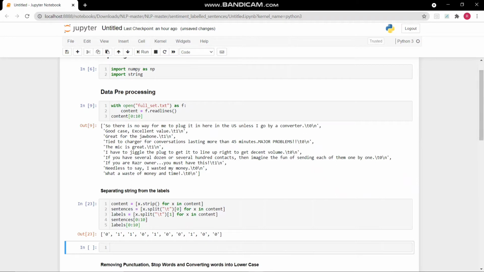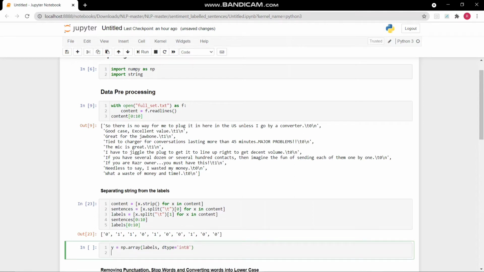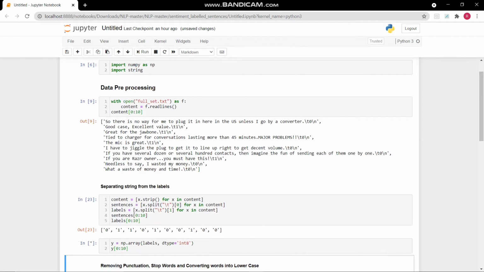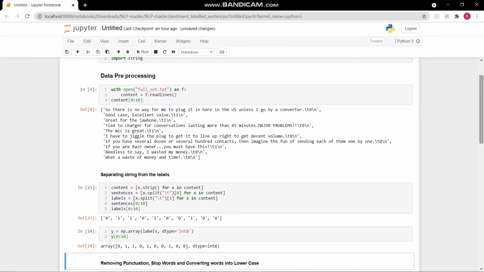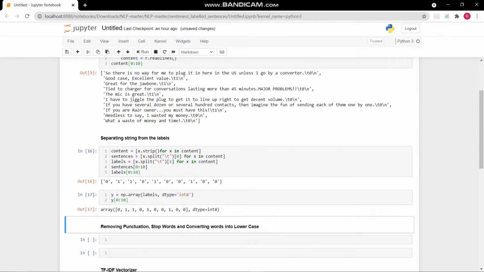Now I want to store this list of labels in a variable called y, which will be in the form of a NumPy array. And the data type will be int8. Now when I print y, it will return a list of all the labels that were previously stored with our review.